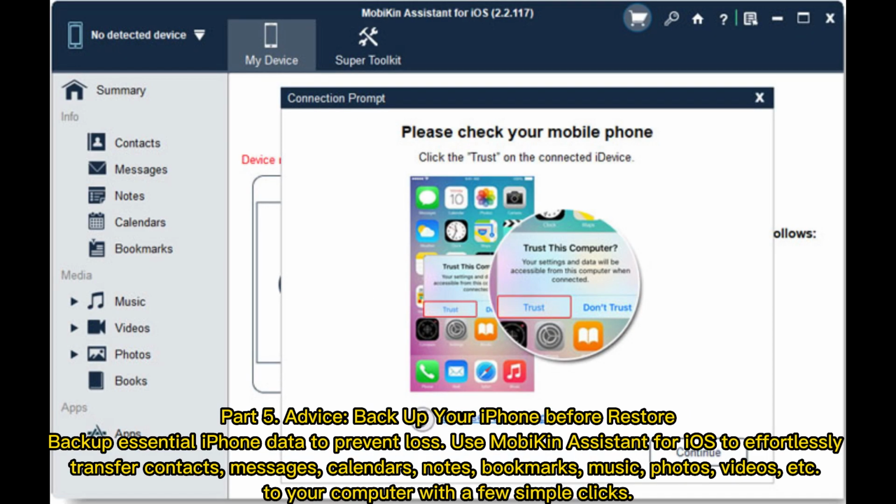Part 5. Advice. Backup your iPhone before restore. Backup essential iPhone data to prevent loss. Use Mobikin Assistant for iOS to effortlessly transfer contacts, messages, calendars, notes, bookmarks, music, photos, videos, etc. to your computer with a few simple clicks.